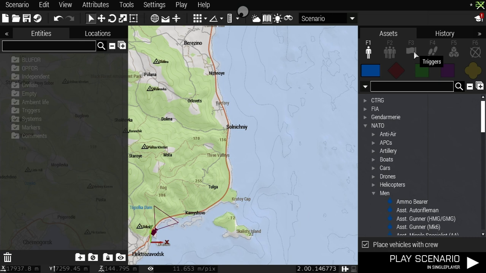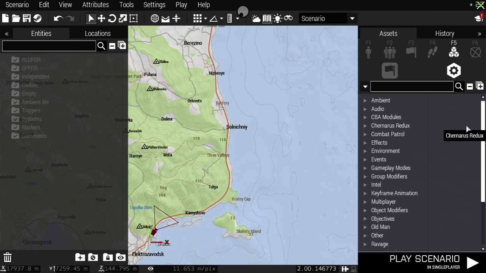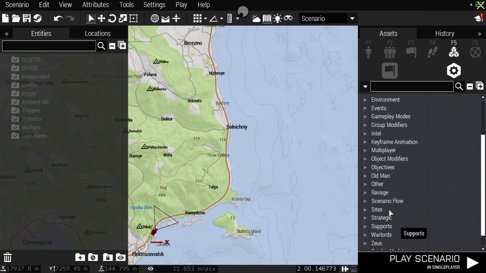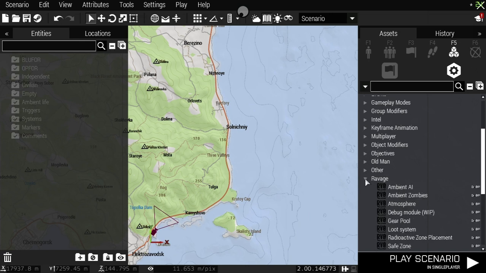We've got triggers, which we use to make things happen. We've got waypoints, which we use to make units wander around the map, and we've got systems. And systems is where the real fun begins. If we click on systems and then scroll all the way down, we're looking for Ravage here, on the right hand side. So we open this up.